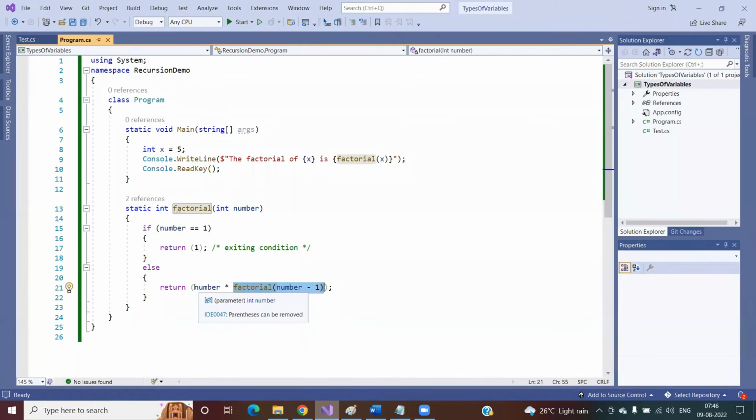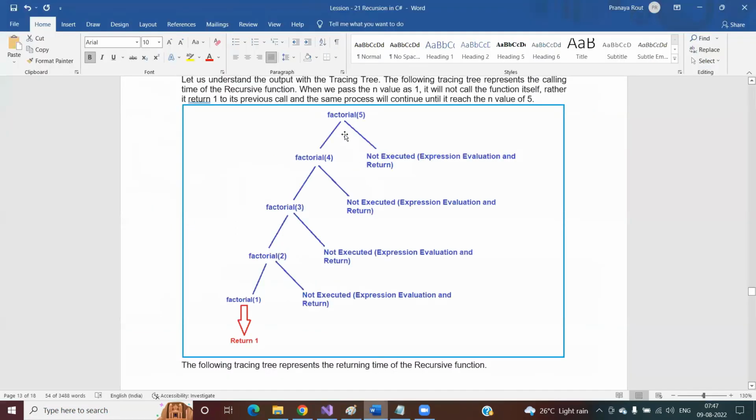In this case, this expression evaluation is not done, right? Why is it not done? Because once this method returns the data, then only this expression is going to be evaluated. So in this case, that expression evaluation is not returned, that means not executed. So from 5, it is calling factorial of 4, not executed. From factorial of 4, it is calling factorial of 3. From 3, it is calling factorial of 2. And from 2, it is calling factorial of 1.